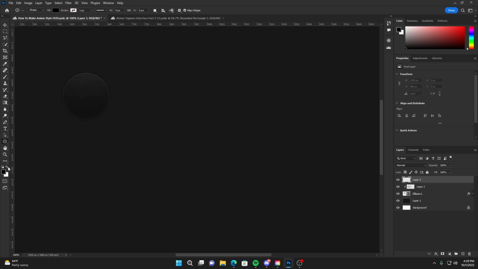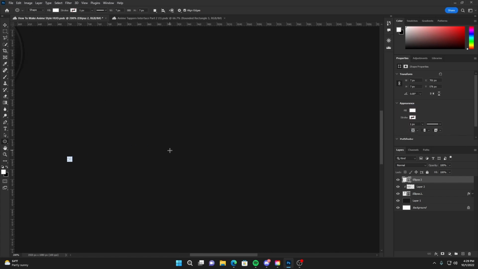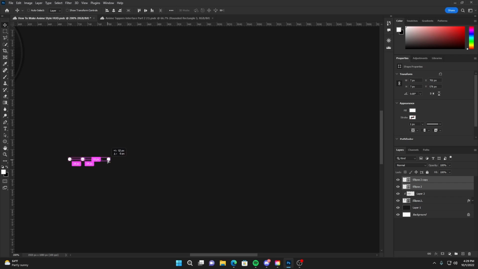Now on the color white, just so we can see, we're going to make a very tiny circle. Go back to your move tool and hold Alt and Shift as you drag, and this will make a copy. Okay. Now we're going to hold Control, click on this layer to select both. Hold Alt and Shift, drag this out as well to duplicate.